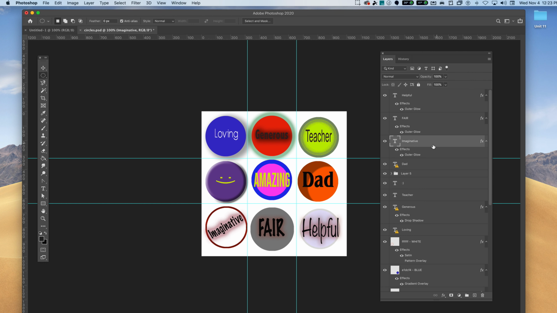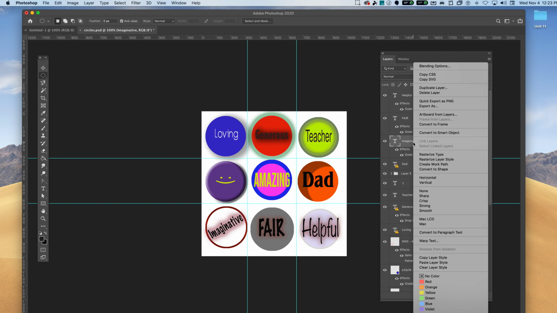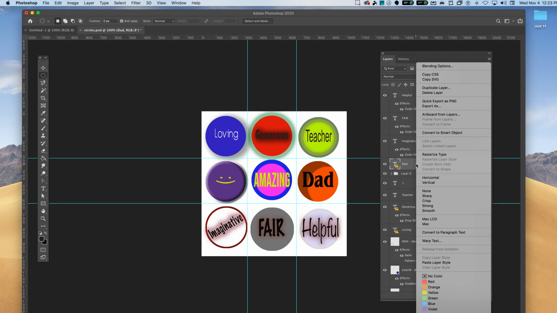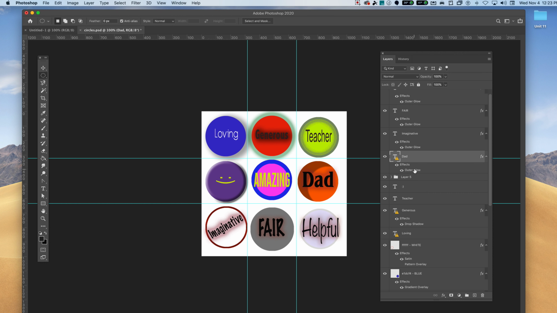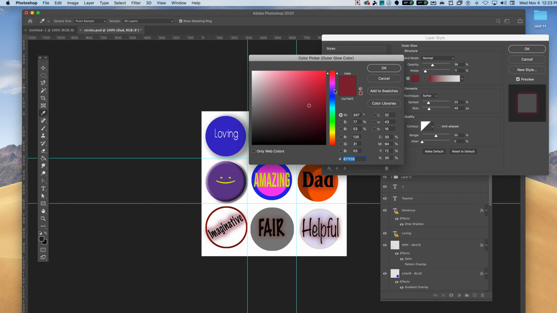So now if I want to copy the same thing under dad, which is this guy right here, I'm going to right click, copy layer style, and then click on the next layer, left click, paste layer style. So there it is. Now if I want to change it there, because I can barely see that, I'm going to go ahead and double click here, and I'm going to change the color. Let's go yellow, maybe. That kind of doesn't work either.